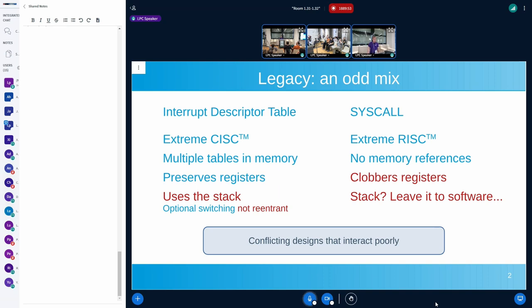These are totally on the flip side of things. These are extreme RISC instructions. They don't do any memory references at all, but they do clobber registers. They clobber general purpose registers, which means that this mechanism is completely unusable for any asynchronous events. Furthermore, at least syscall, which is what we use on the x86-64 side, doesn't even set up a stack when you enter. But notice that the interrupt descriptor table wants a stack. So these two mechanisms combined create problems that neither one of them alone has.